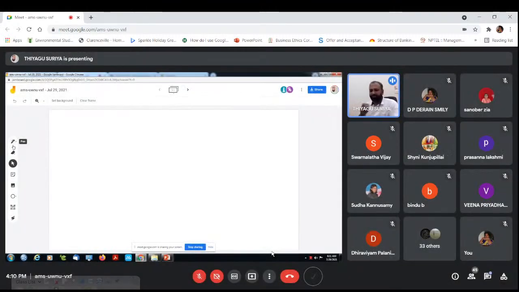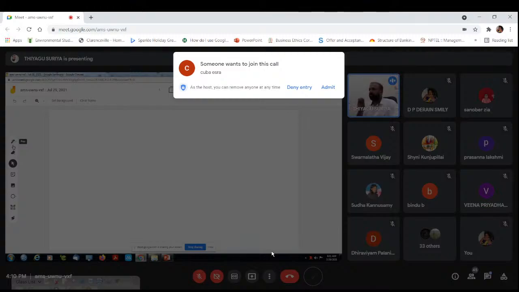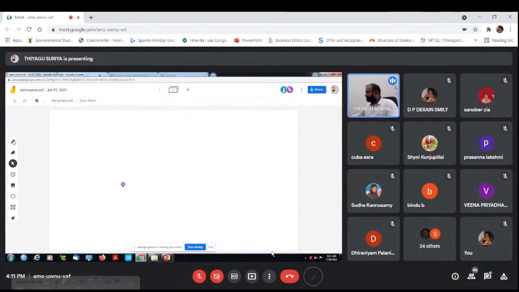I'm going to briefly and quickly go through the features available here. On the left side, you find the pen symbol. Once you press the pen symbol, you can find the different colors. You can select a color and write anything. Then this is for the eraser. This is for the pointer. If you want to select any images or any specific thing, you can use this select option.